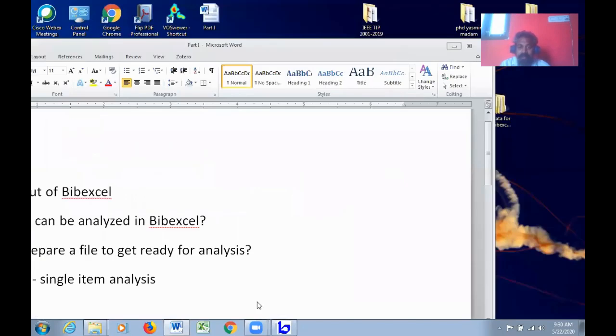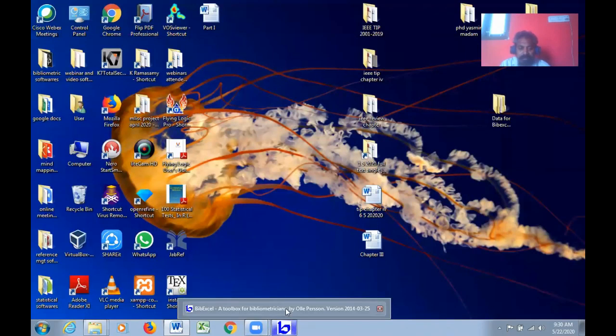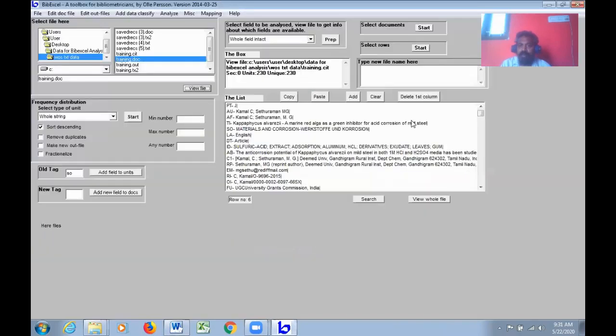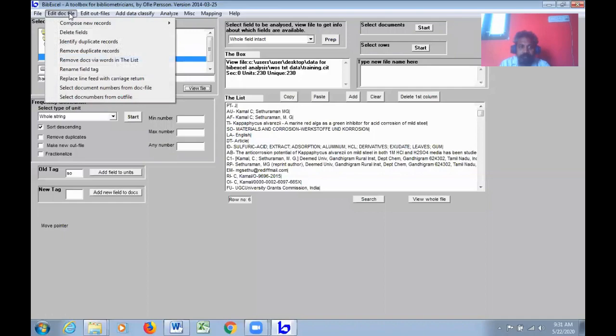Fine. Before I start concentrating on the next set of analysis, I would like to give a small recap of what we have done in the previous session. So my data is here, training.doc. I have downloaded the data from Web of Science in TXT format. I merged the files into a single file. Then I selected replace line feed with carriage return.